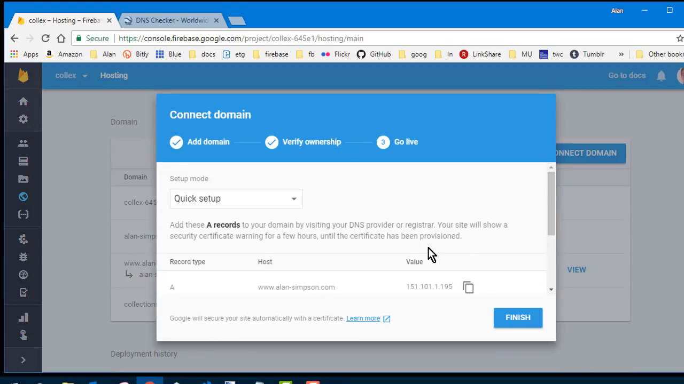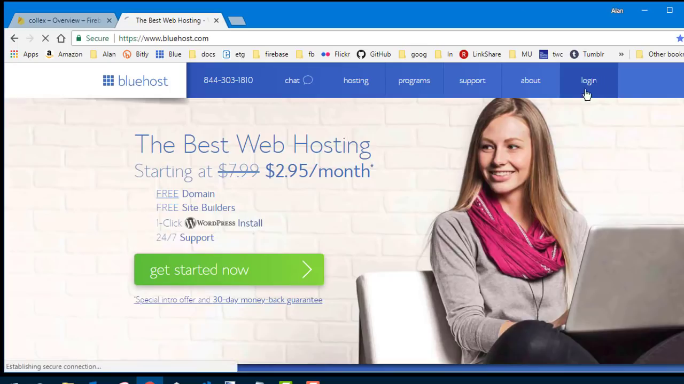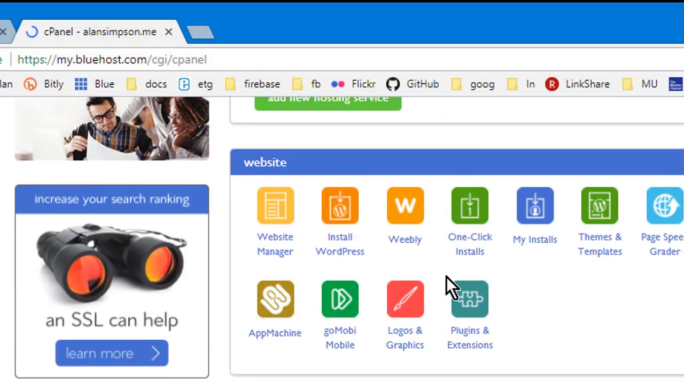Now, your numbers won't be the same as shown here, or the names, but the important point is, and you can't even get here until the verify ownership thing is checked, and that's what that TXT record is about. Like I said, that could take many hours. But once you get these two IP addresses, then you go back out to your domain registrar, or your hosting provider in my case.